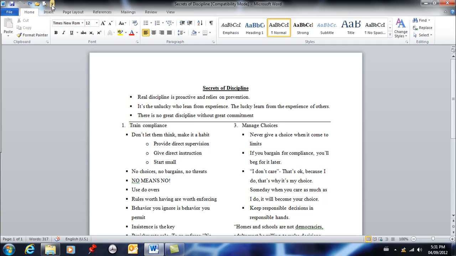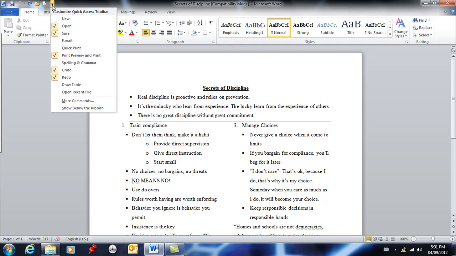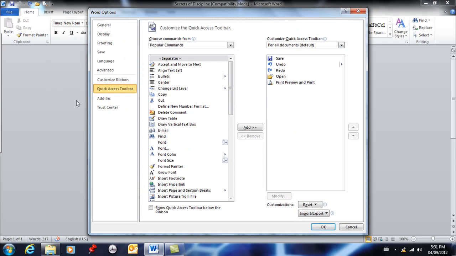You can add all kinds of buttons here. If you find you're using certain features on a regular basis and you don't want to go hunting for them, you would simply pull this down and you can choose any one of these. But you can also go to more commands here and choose from a huge list.